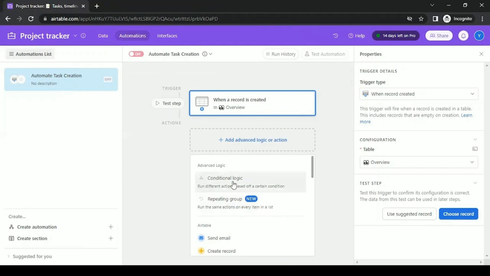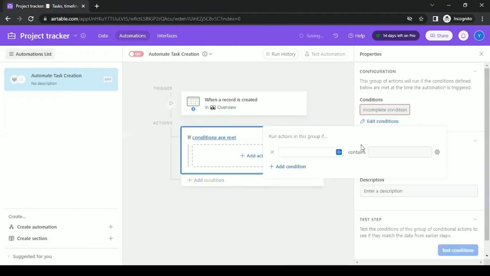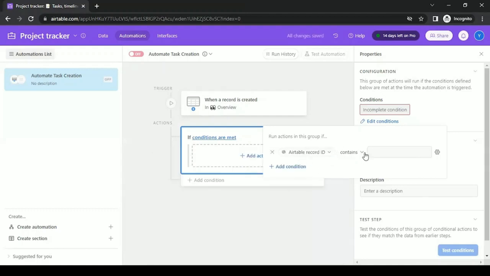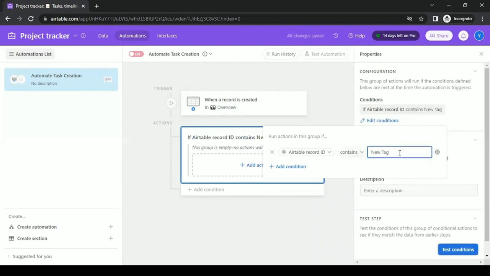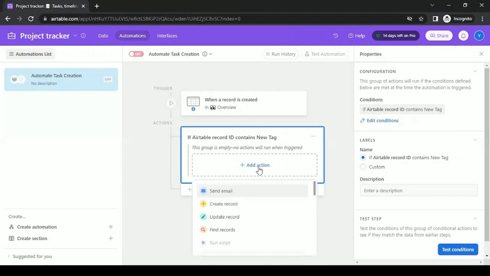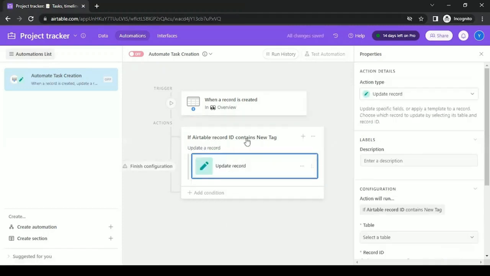So we will go with conditional logic. And in here, I can click on plus. In your case, you can click on plus, and I'm gonna go with the condition of Airtable record ID. If it contains new tag, then I can just enter it and I can click anywhere. It will automatically be saved. So if this condition is met, then I want to give it an action, and what that action could be. So I can say that update record. So whenever a record is created and if this condition is met, that will automatically update the record.